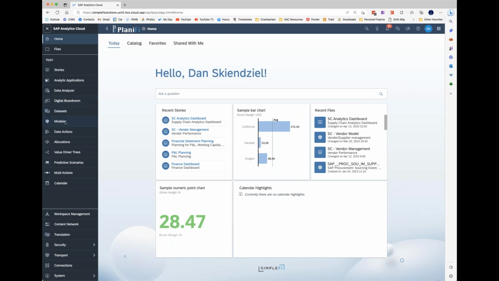We can look at the modeler. These are going to be the data models that hold your supply chain analytics data, maybe from different aspects of the business, from your inventory planning system to your procurement systems. This is going to be the manner in which you can bring all of that data together.